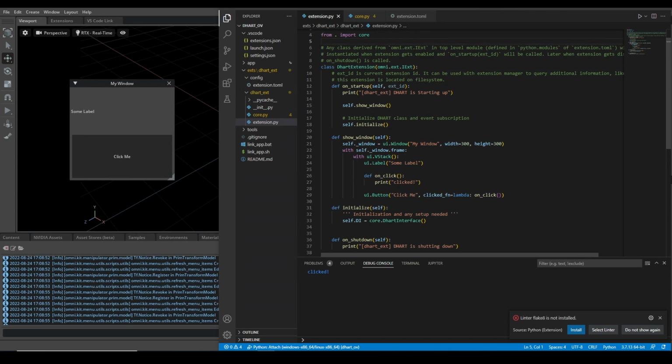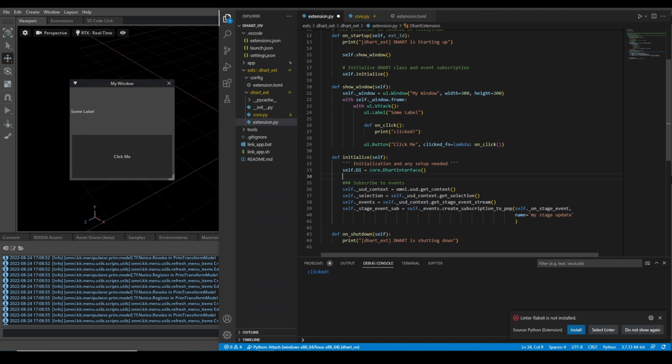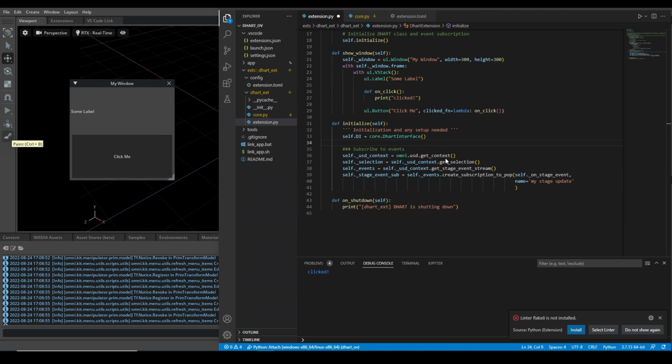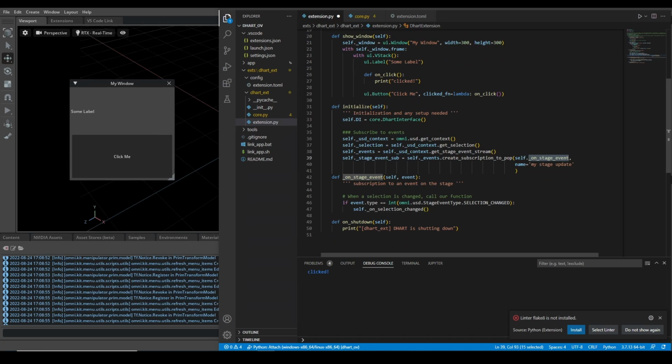I found this really great blog from Michael Wagner that talked about how to subscribe to events. So in the initialization function, I just copied over his work. In his example, he showed how to get the stage, get a selection from the stage, and subscribe to the stage change events. Along with that came a requirement for another function that was called onStageEvent. That was this one. And then this one requires an onSelectionChanged function.